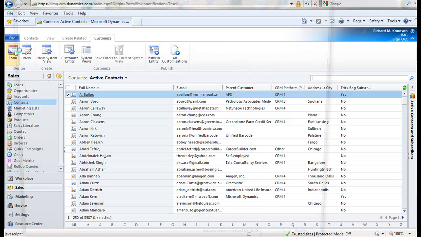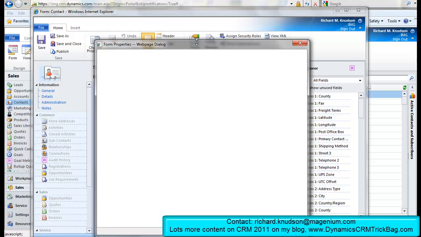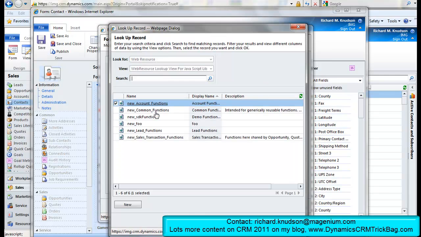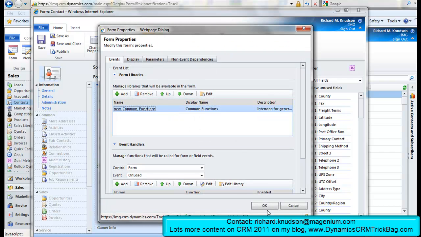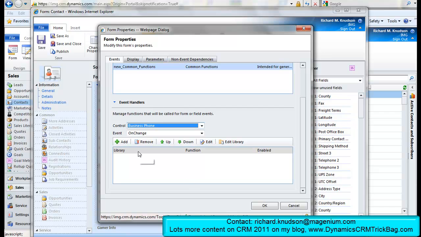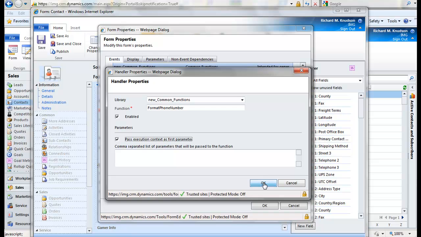Go to contacts, customize the form. So first, let's click form properties on the contact form. And if I haven't added the function library to this form, I need to. So I click Add. Grab Common Functions. And let's take a shortcut and go to one of the form fields that I want to apply this to. Let's say Business Phone. And add format phone number as the event handler for the change event here. And make sure we do this. If we don't do this, it won't work, because there would be no execution context for that function to grab and figure out which event fired it.